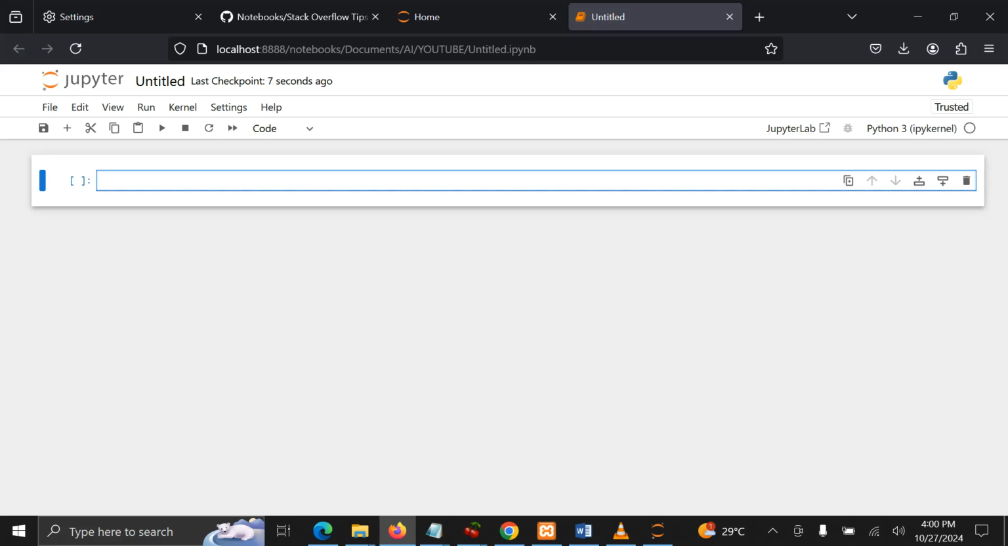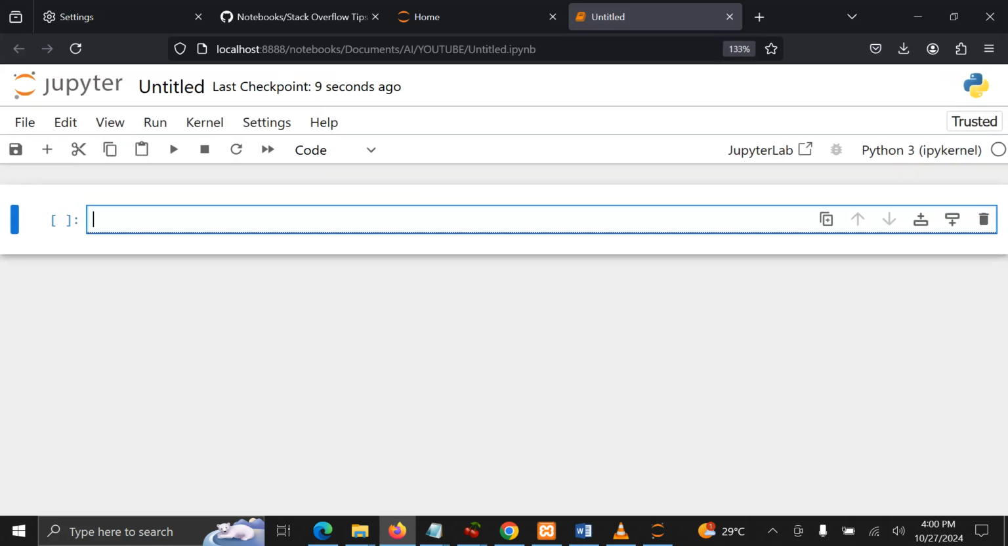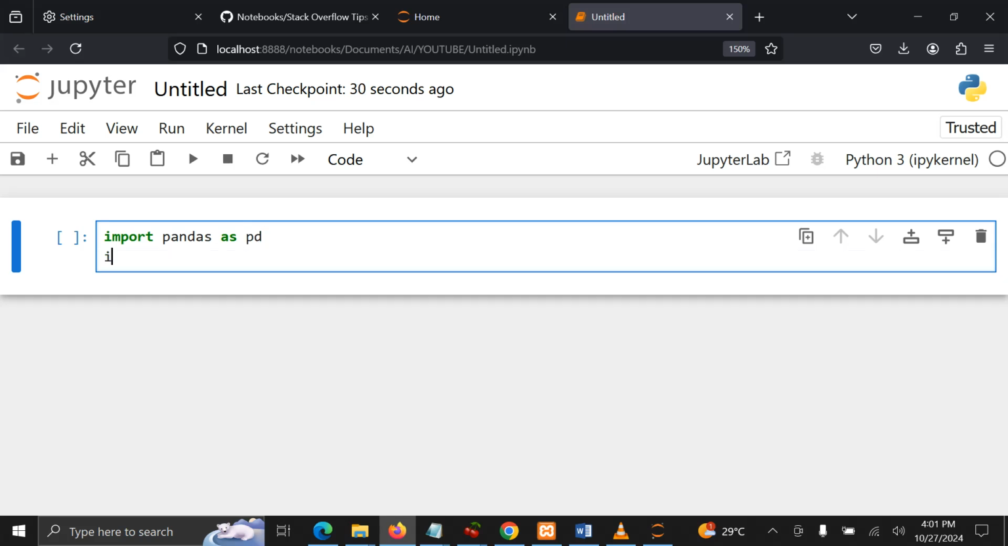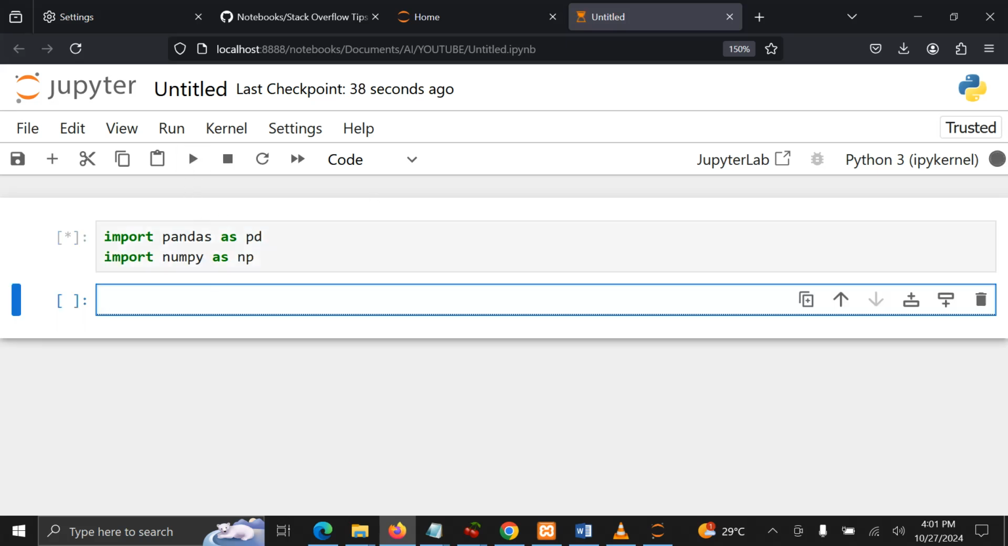Okay, so let me maximize my browser so everybody can see it clearly. So the first thing, as usual, we start to import Python pandas and NumPy. So import pandas as PD. Then after we import NumPy as NP. Alright. So after successfully importing pandas and NumPy, let us create a simple Python pandas data frame.